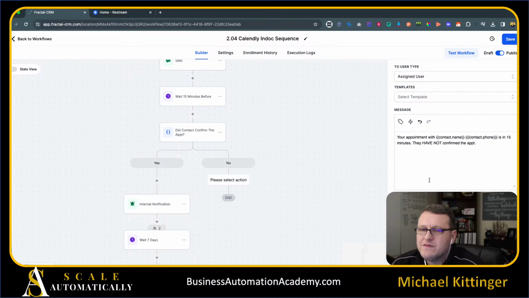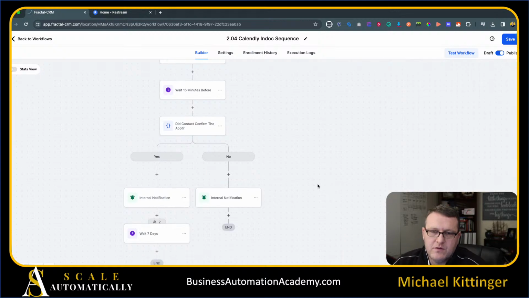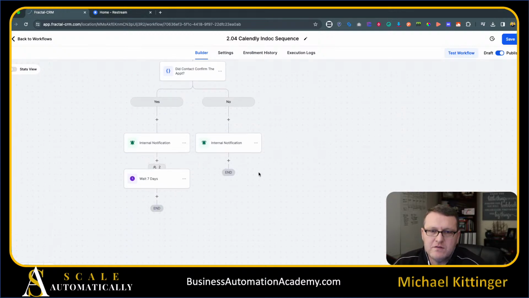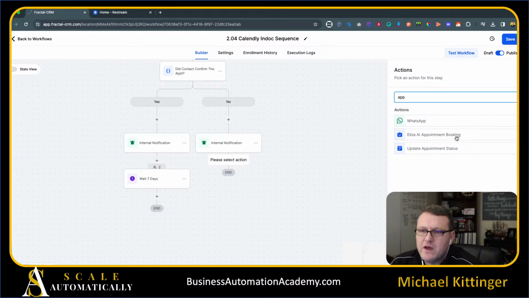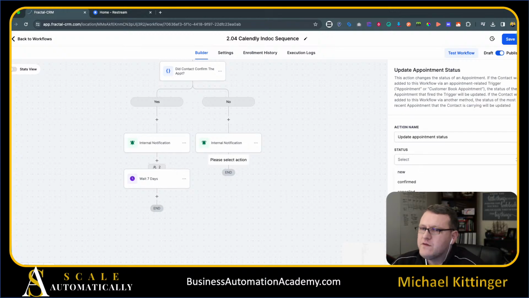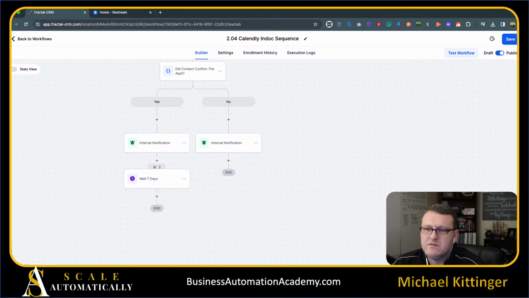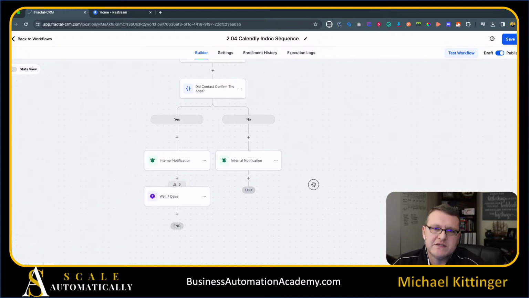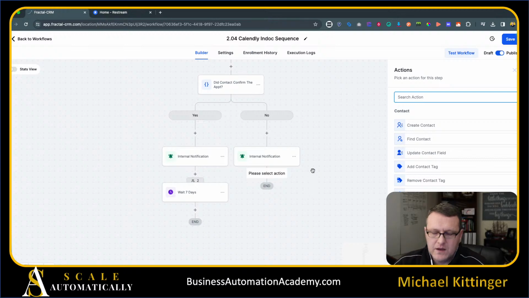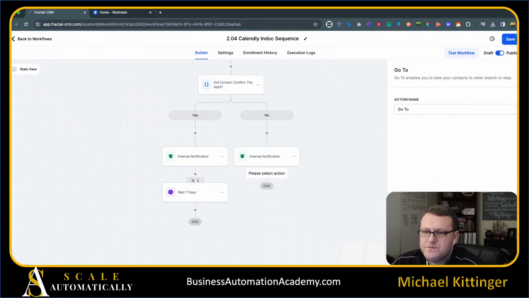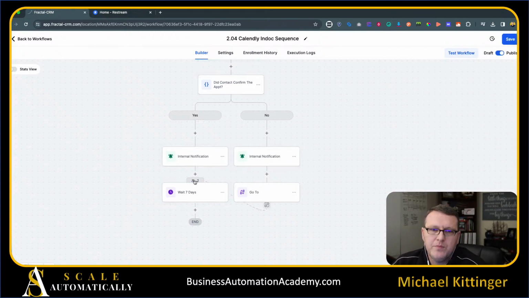So again, this is where, if they haven't confirmed, especially if you were using the built-in calendars in Fractal, you could come up here and set the appointment status to canceled, and it would automatically cancel that appointment. And then you could set it up so that it sent a reminder video or a reminder message to the contact to reschedule. So I'm going to just do this. Yes, yes, yes, no. And then here, I'm just going to pop it over here. So it's just going to go boop.